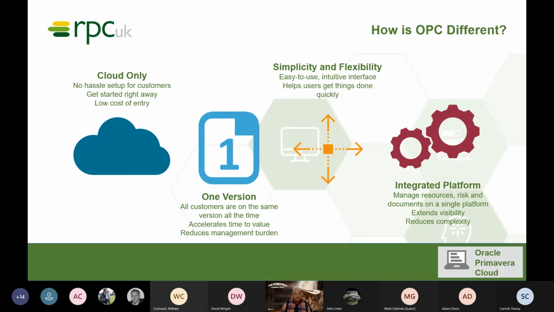And once you're up and running with this, there's no maintenance. So there's no patches to apply. The applications are updated on a fairly frequent basis with new features as they come in. No maintenance, no server side, anything to look after. Of course, full support from the Oracle support desk as well. So everyone who's on OPC is on the same version, and it's an integrated platform.